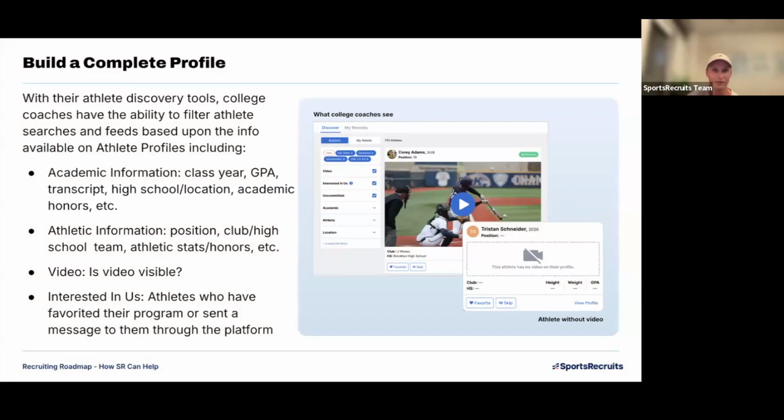So the first, of course, is building out your athlete profile so that college coaches can view and evaluate your academic and athletic information. So with the athlete discovery tools, college coaches have the ability to filter athlete searches and feeds based on particular athlete profile criteria. So that includes academic information. So that would be your grad year, the GPA of the athlete, their transcript, high school and club location, and then academic honors as well. And then also athletic information. So of course, that's your position for your sport, club, high school team information, athletic stats, and honors.